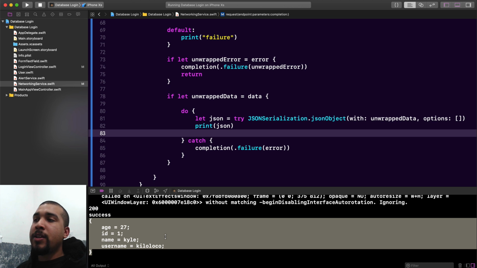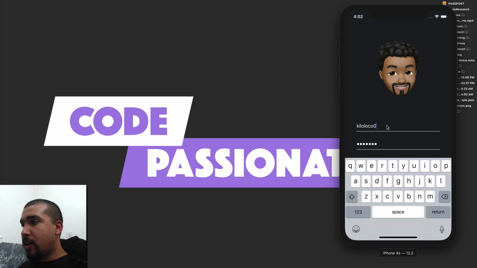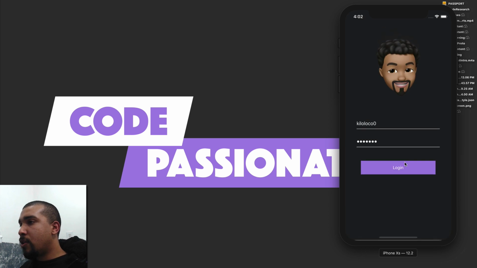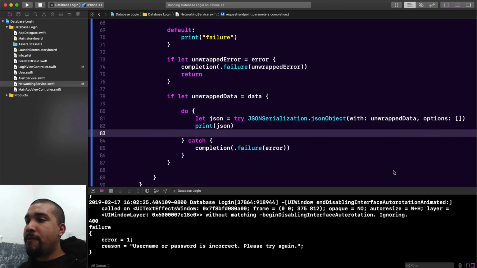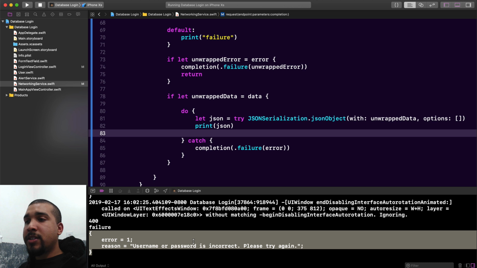So now what we need to do is try to unwrap our object so that we're either getting back a user or we're going to get back an error. So before we continue, let's make sure that we're getting an incorrect object, right? So kilo loco with the 0 at the end, that's going to give us a failure. And let's take a look at our JSON.